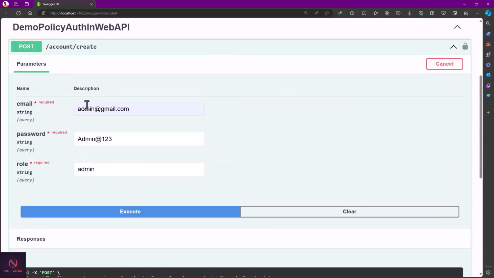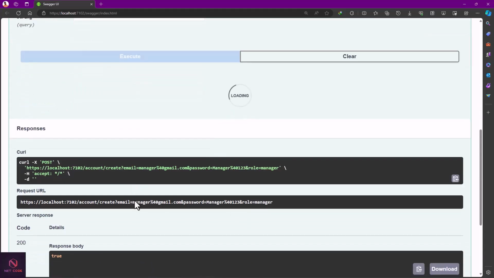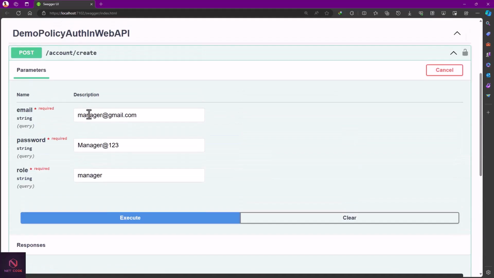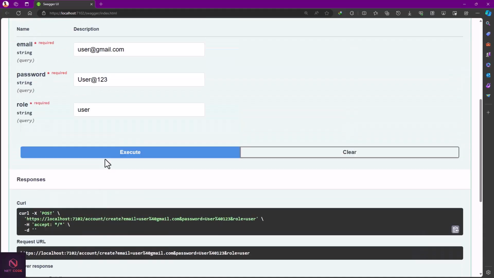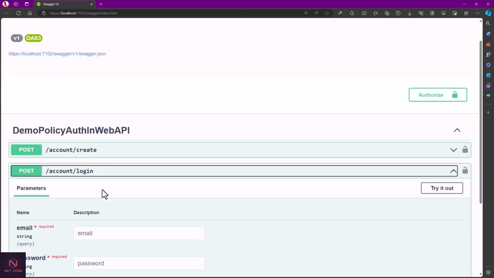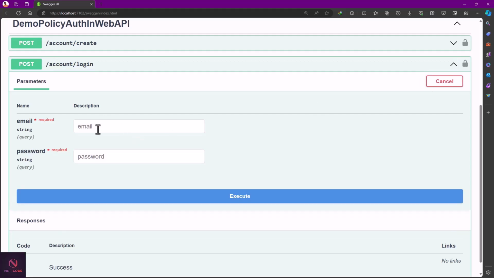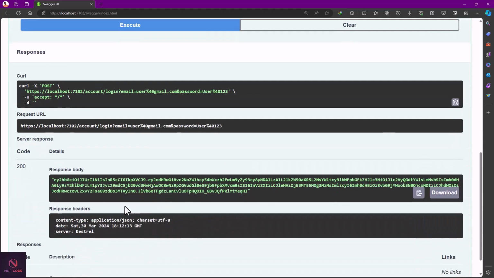Now let's create one for the manager too. So manager, and the password is manager, and the role here is manager. Click on execute. Created. Let's create one for user. Password is user, and role is user. Click on execute. This is also created. Now let's go in there and log in and see if we're going to have access to the token. So try it out. We have a user. Execute this, and this is the token.